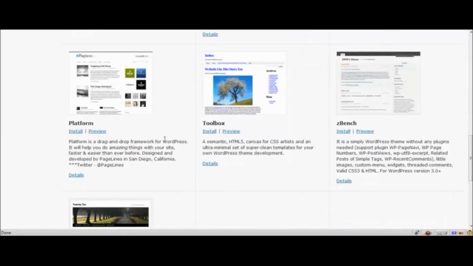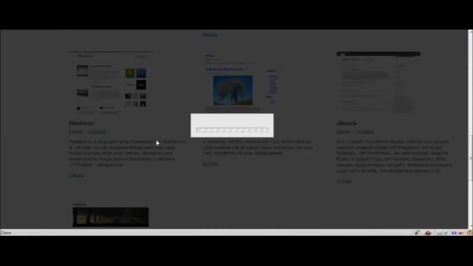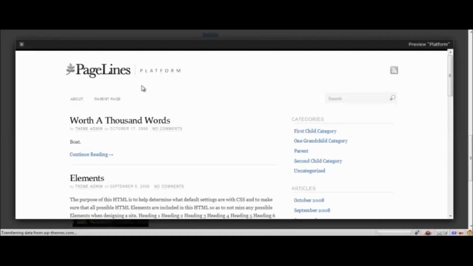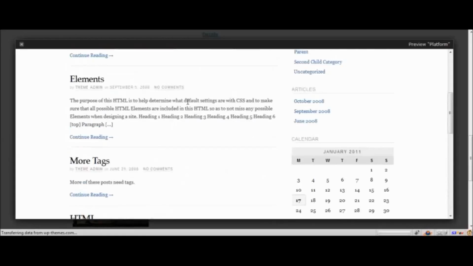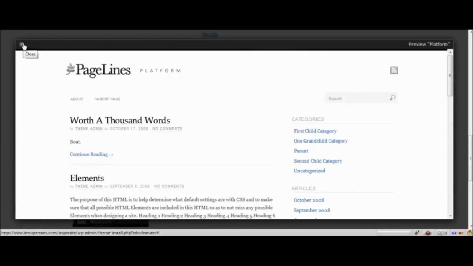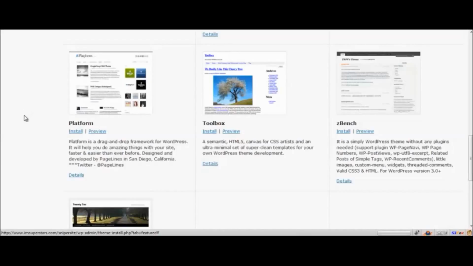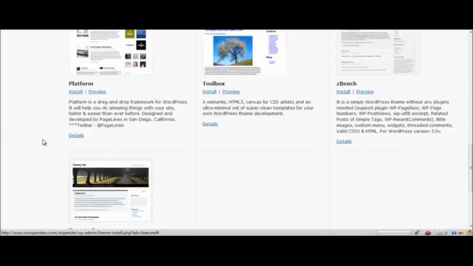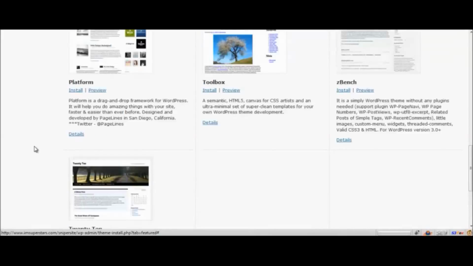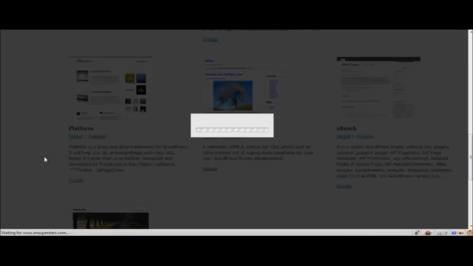Often I use the blank WordPress theme actually, but as we go through here, you're going to see loads of different themes. You can click preview, and you can actually preview the theme on your blog to see if you like it or not. Now this one I've always actually quite liked. It's a very simple theme, very search engine friendly, which is obviously important as we want our site to rank in the search engines.